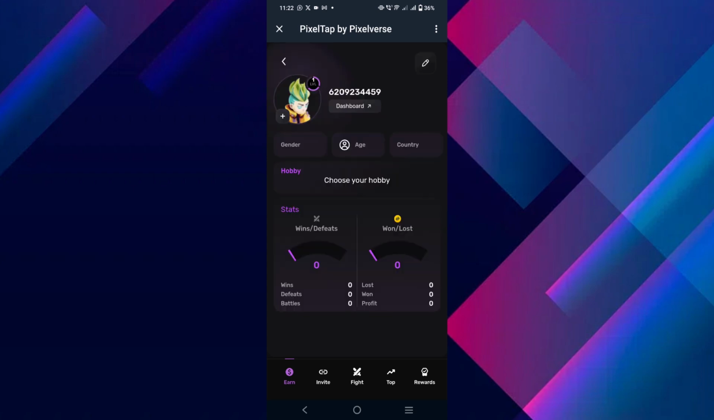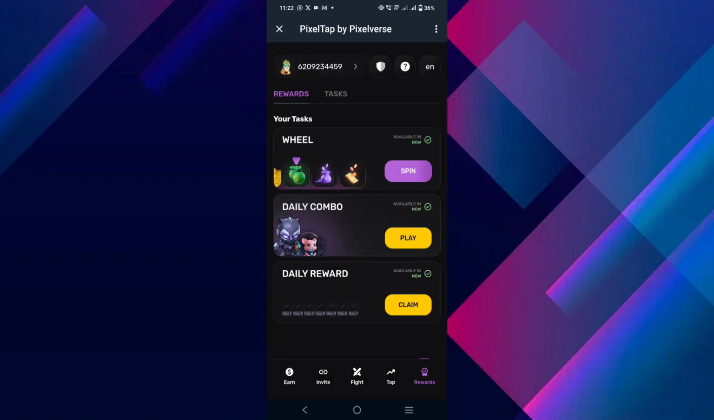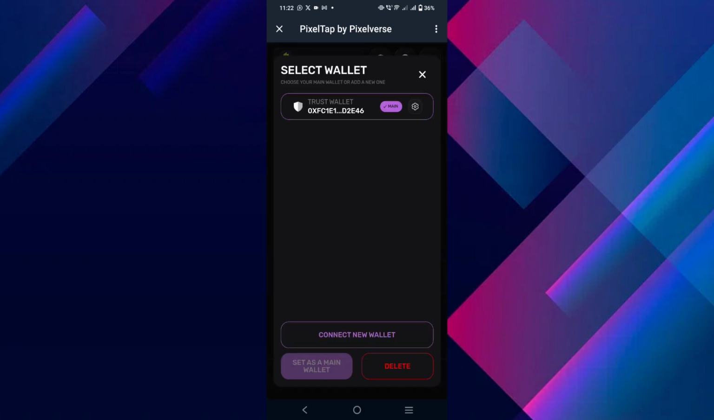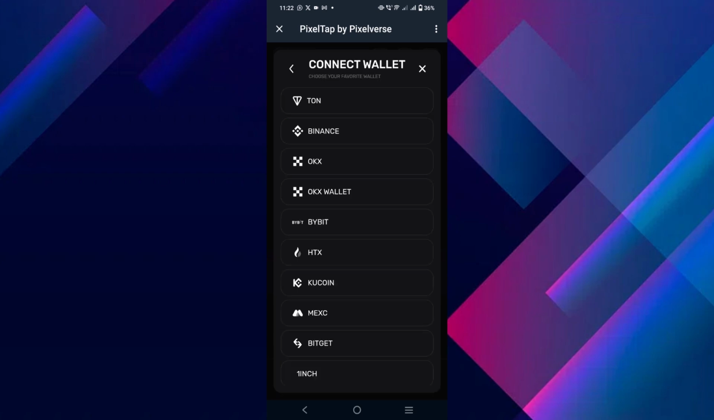You can view your account and go to Rewards at the bottom. There are different rewards provided and tasks. In the Home tab, tap on the shield icon in the top right corner. Tap Connect New Wallet button at the bottom.